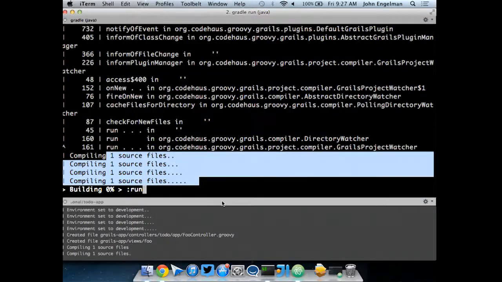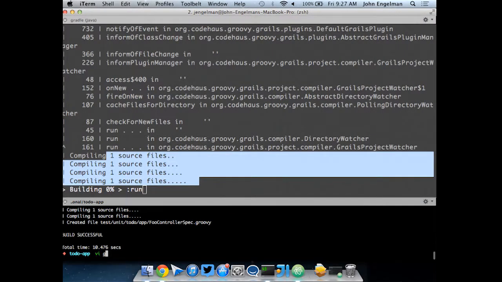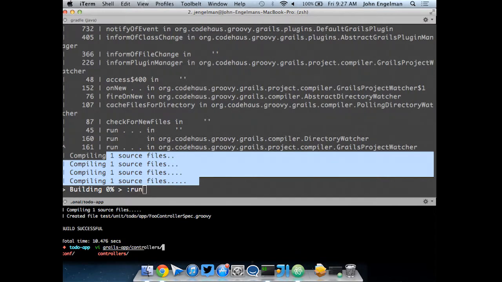But if we go into our file now, Grails app controllers.